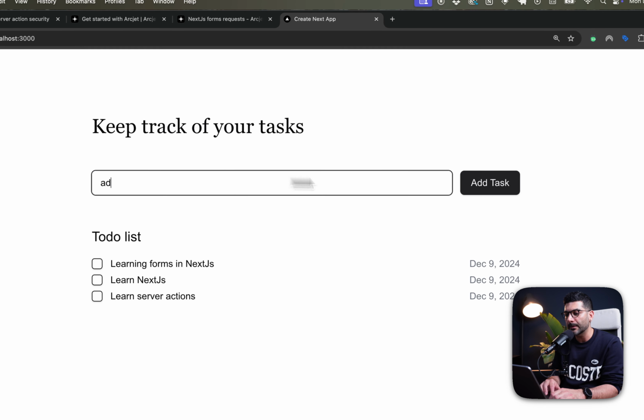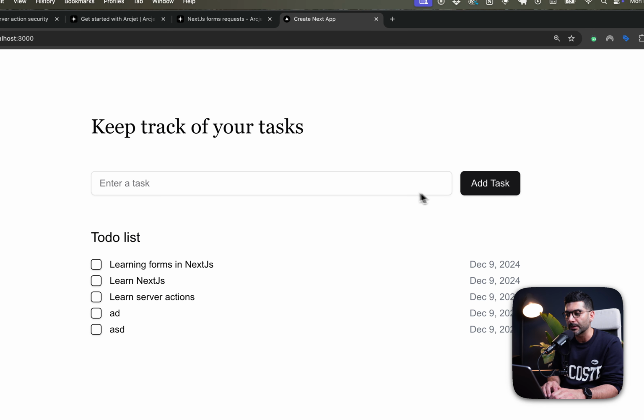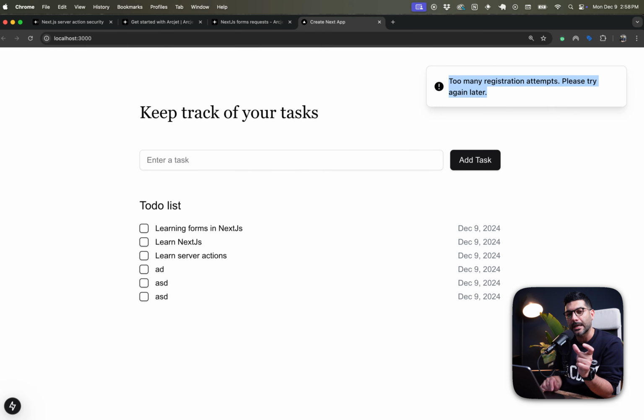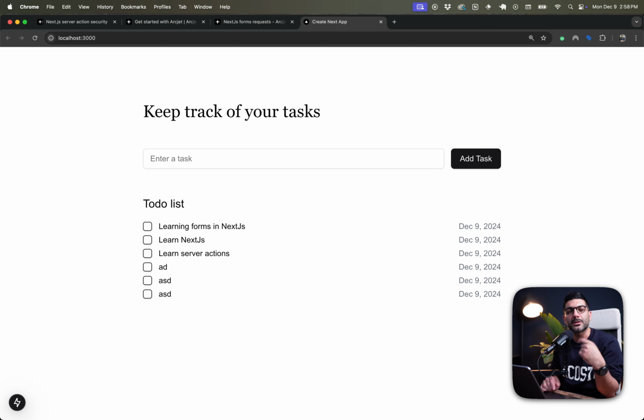And if I keep adding tasks here, I just want to show you the bot protection as well. That kicks in and says too many registration attempts, please try again in 2 minutes. So I think this is really interesting, and we're going to build this from scratch using the useActionState, which is the new name for useFormState that we had in prior versions of NextJS, before React 19 was stabilized, which is now stable.